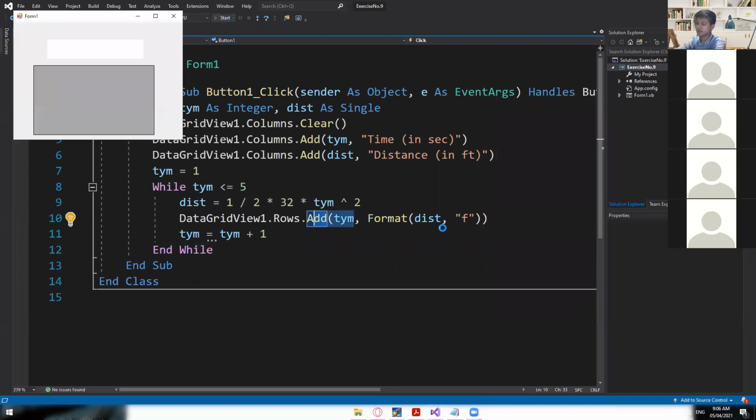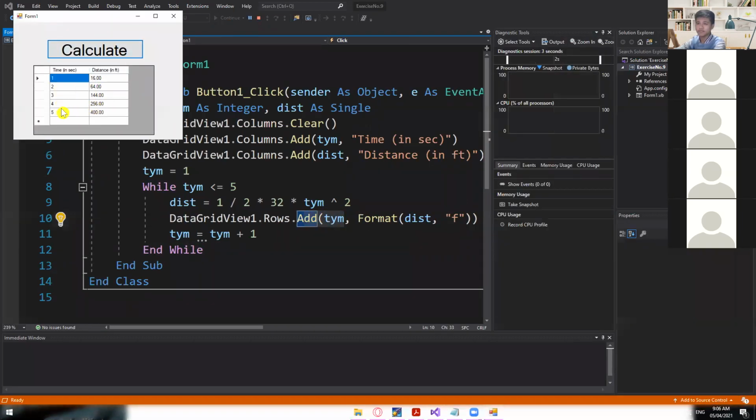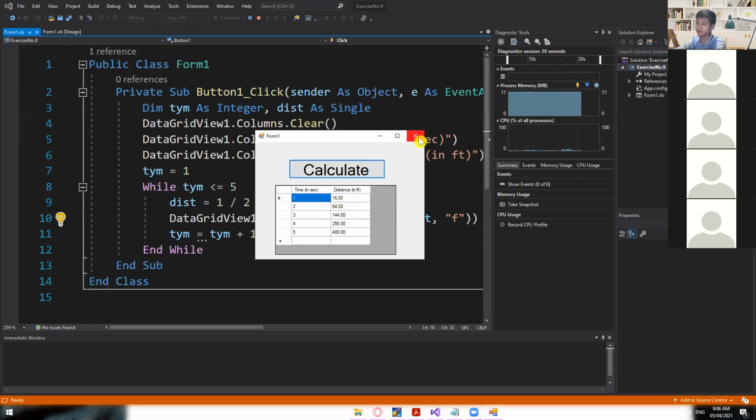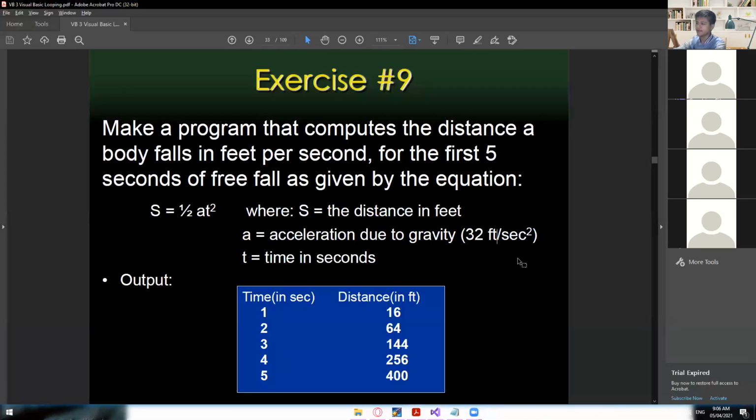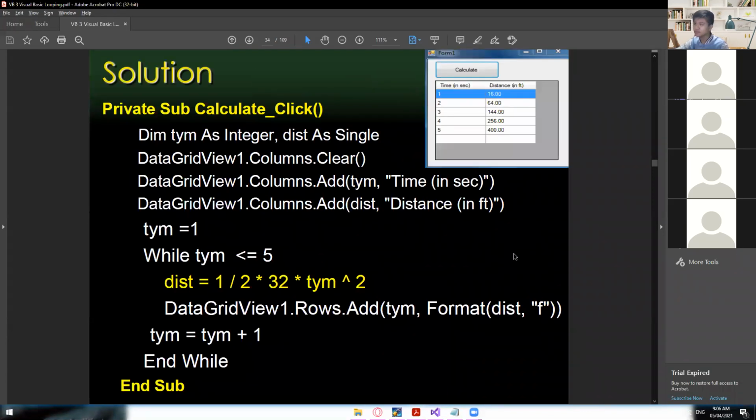So the time and then the distance. As a result, you will have this one. So the first 5 seconds, and then the result in distance with a fixed value, or with the first 2 decimals. That is why you will see right here 16.00, 64.00, etc., getting the first 2 decimals. All right, so yeah, that's it for exercise number 9. Are we clear so far regarding this one? Yes, sir. Okay, anyway, you can do this one on your own.